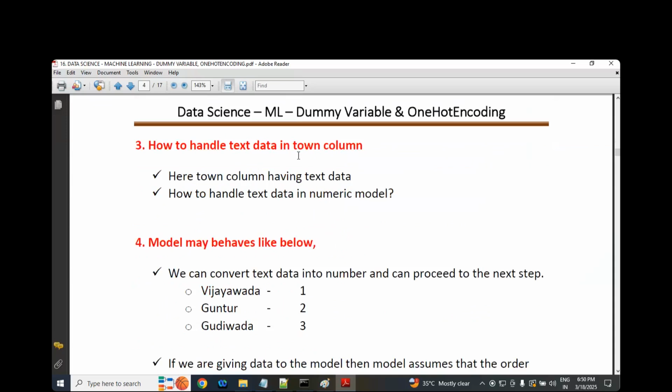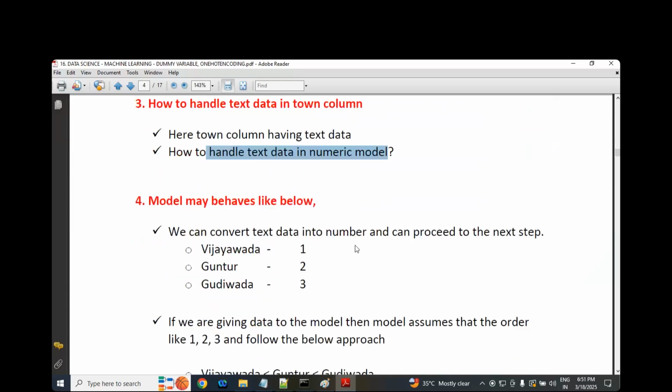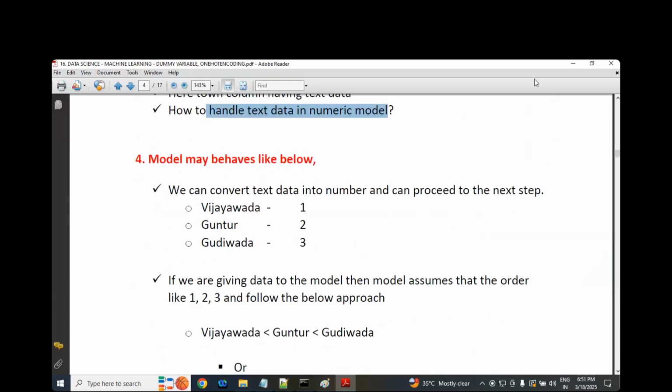How to handle text data in a town column actually? Here is the story. Here the town column has text data. How to handle text data in a numerical model actually? Good. We'll do one thing. I will explain one by one what all scenarios we have.